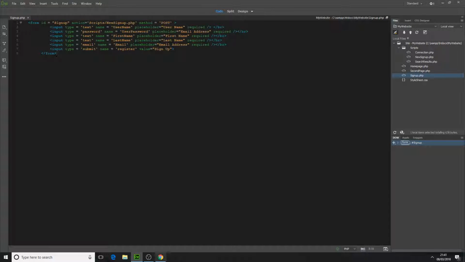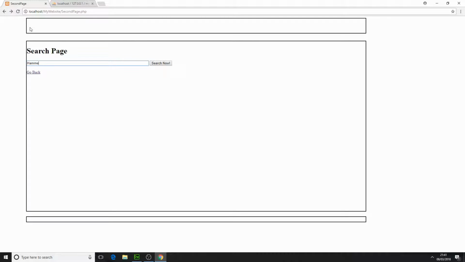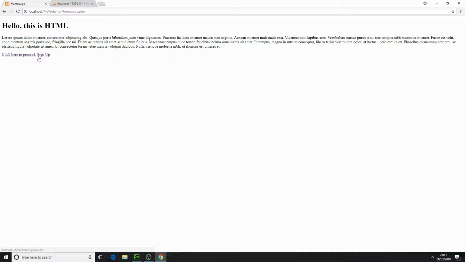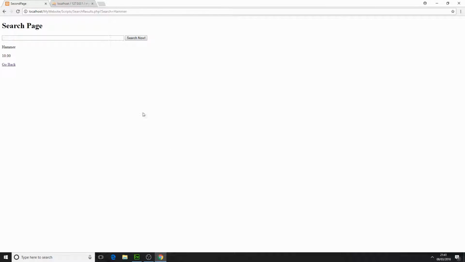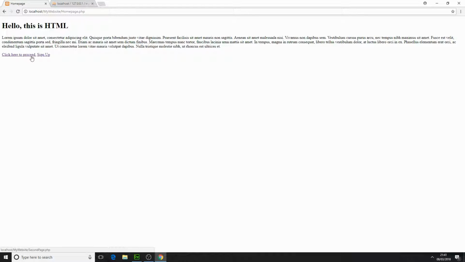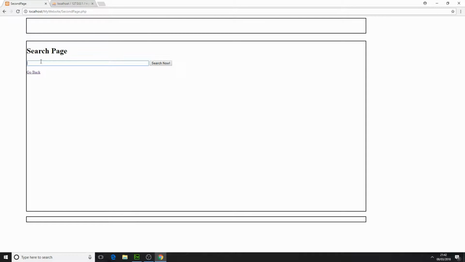So this is what it's looking like at the minute. There we go, there's our pretty homepage. We've literally got a search bar which we created in the last part. As you can see, we write hammer, click search, and we get hammer. We get the price. Go back. Perfect. So completely pointless, yes, but essentially this search bar later will give us the ability to hack into our database simply from this search bar.